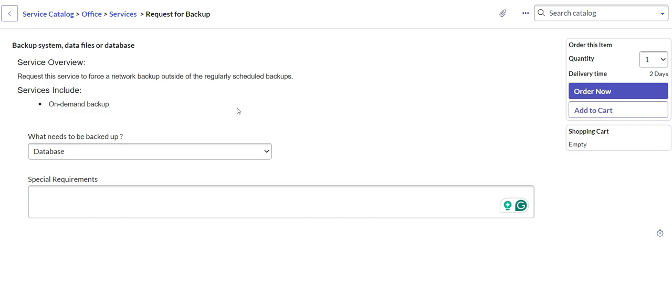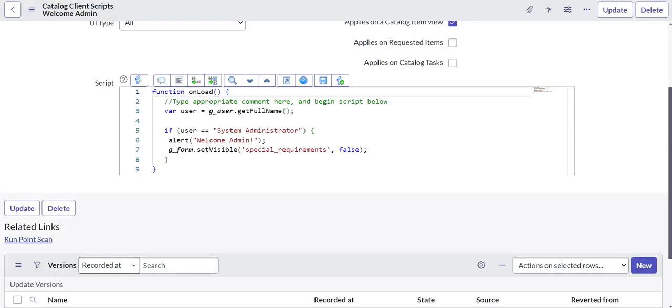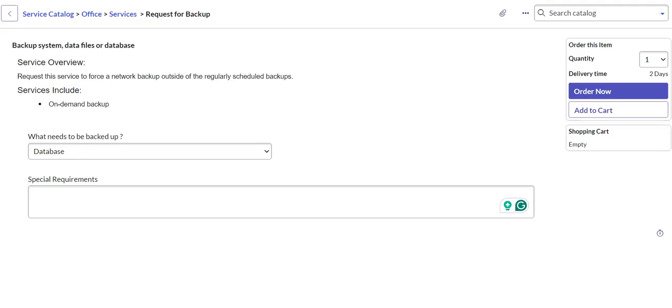And then we did another one for onload, and what the onload did is it checked the user's full name, and if the name matched system administrator, which is the account that we're logged in with right now, it threw an alert that said welcome admin, and then it also hid this special requirements field.